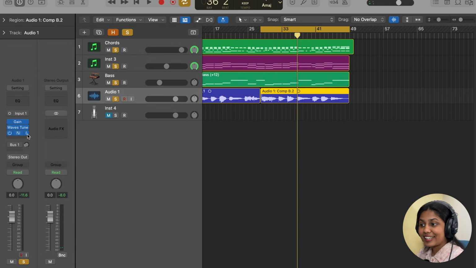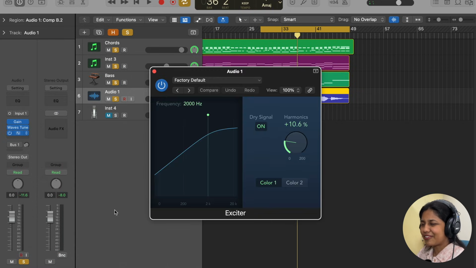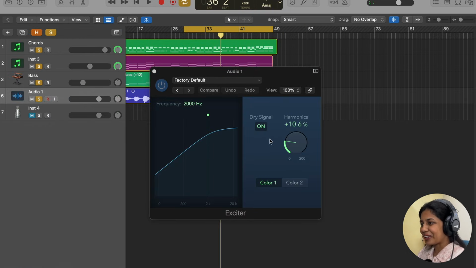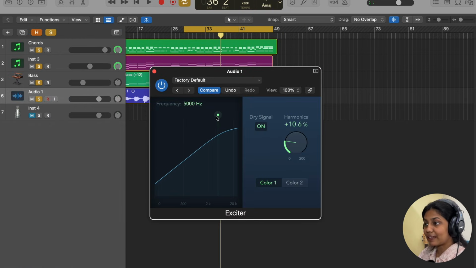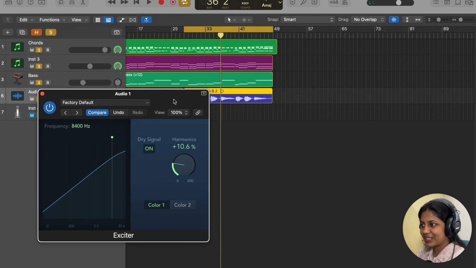Another favorite plugin is the Exciter that you see in Specialized. One of my favorite saturators also, and all these are stock. So I'm going to choose 8000 Hertz, which is usually the best frequency to add saturation, especially on vocals.